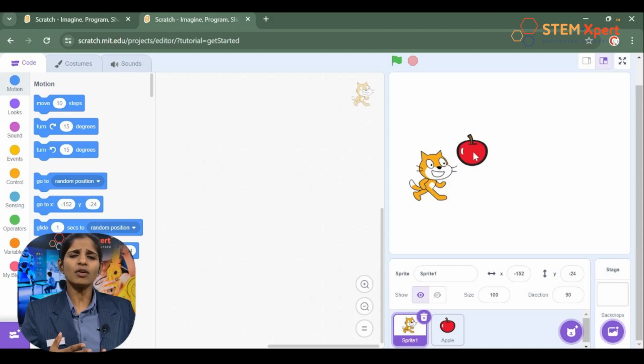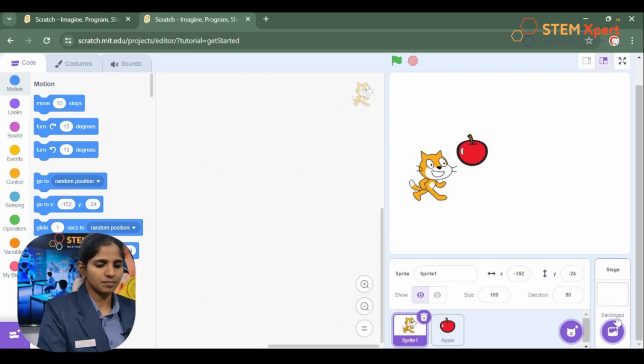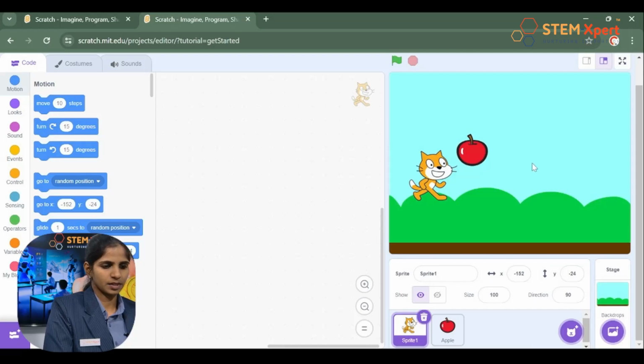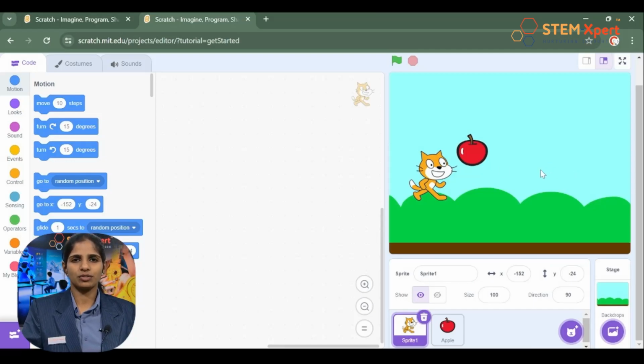So now you are done with your sprites, right? Yes. So now it's time to add the backdrop. Do you know what we are going to give as a backdrop? You can give any outdoors or blue sky as per your wish, okay? And I'm going to give a blue sky. I'm done. What about you? Have you done it? Yes.